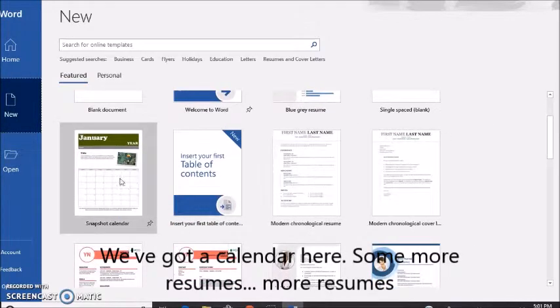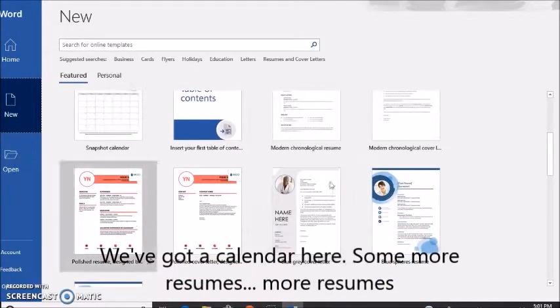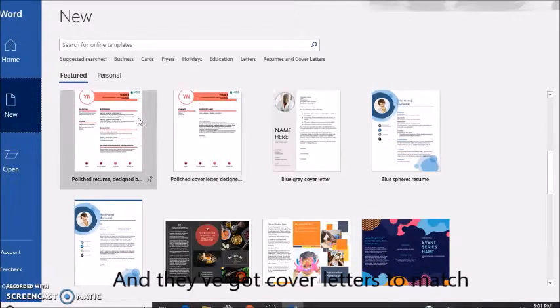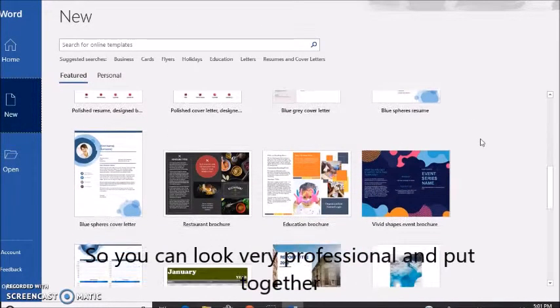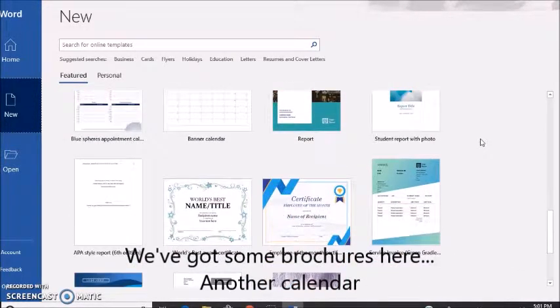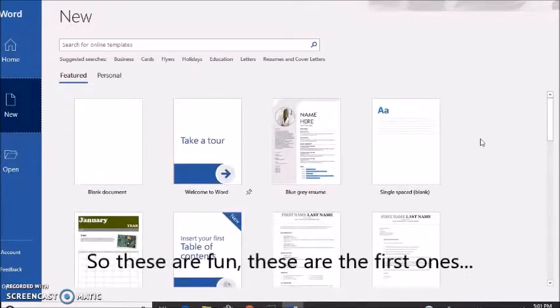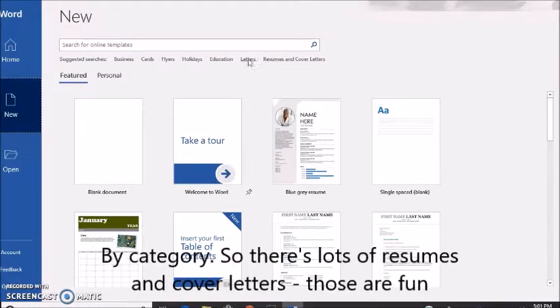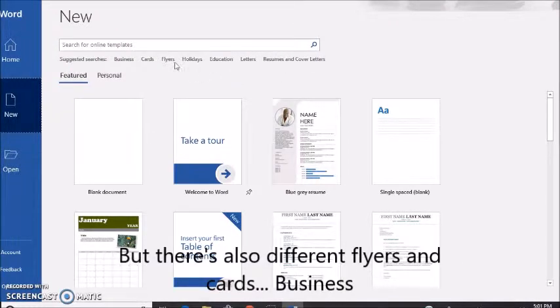We've got a calendar here, some more resumes, more resumes. This is actually my resume. And it's got cover letters to match, so you can look very professional and put together. We've got some brochures here, another calendar, a certificate. So these are fun. These are the first ones. If you look up here, it shows all of the different templates by category. So there's lots of resumes and cover letters, those are fun, but there's also different flyers and cards, business.